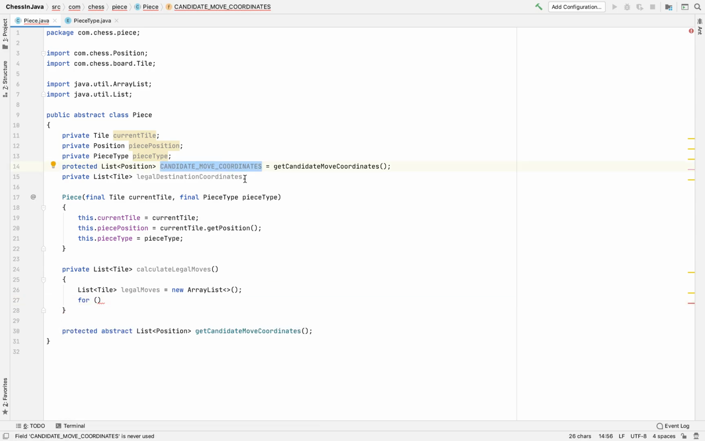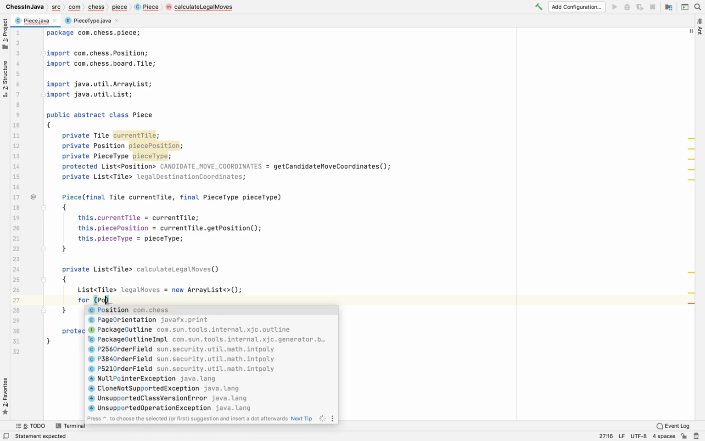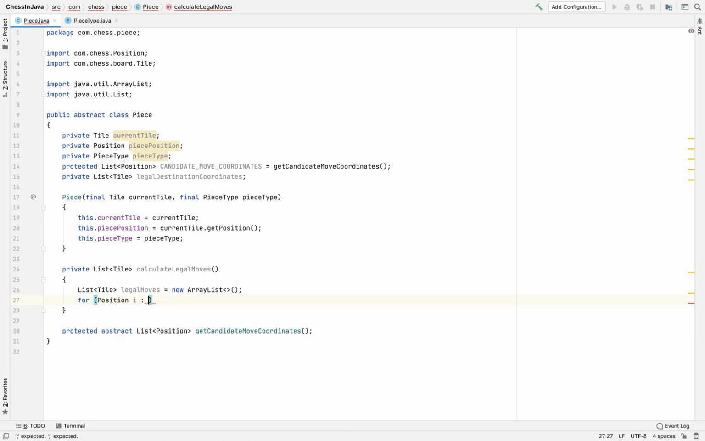Like when I explained, I told simply that a knight can move 2 and 1, but that's not the only candidate move coordinate of it. It can also go 2, minus 1, all different combinations of minus 2, minus 1, 2 and 1. And it has 8 candidate move coordinates. So we must loop through each of them. Position I, colon candidate move coordinates.